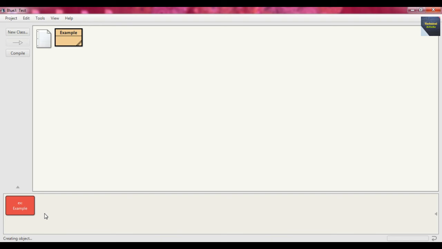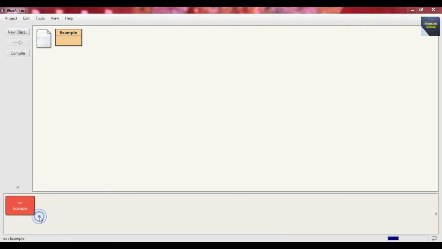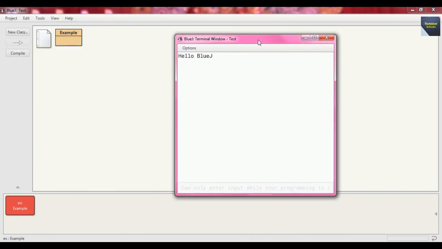Now I will run that particular program. Just right click on that and call void main, and just see, within the console it prints Hello BlueJ. Okay, so this is the way how to write the Java code within the BlueJ environment, and how to compile it and how to run the program.